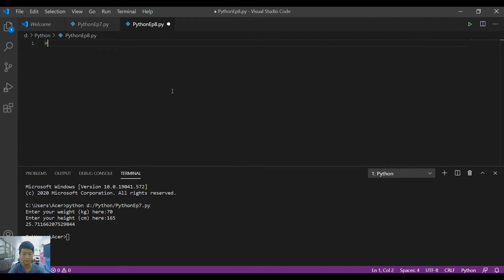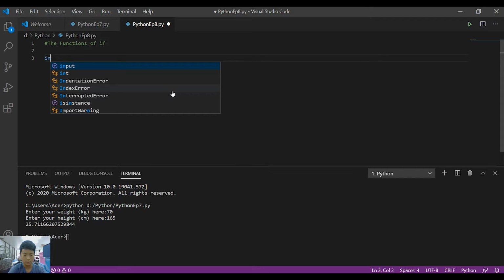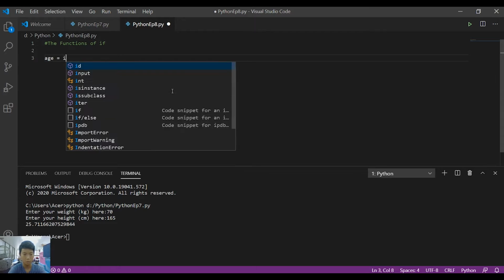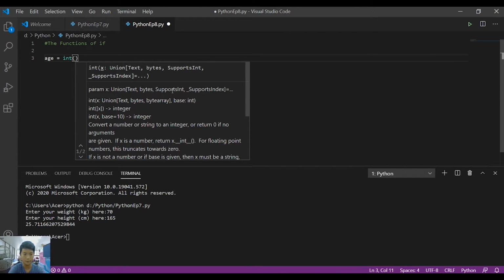First of all, let's name a project the functions of if. Okay, and now let's start with an input actually. So let's pretend we're going to make a program that asks if you are old enough to use this program. Here we are, an input. Let's just say set age equal to, and let's set this to int right away because we're going to use it for our if.